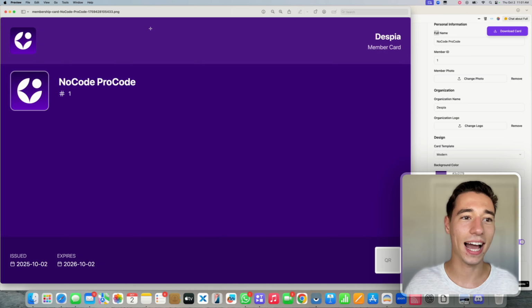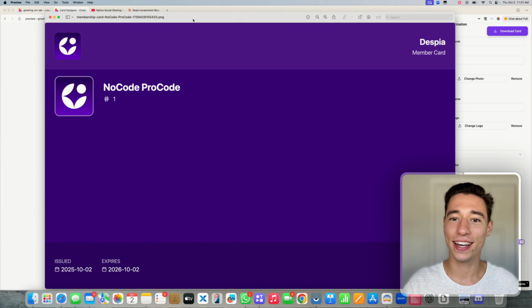Boom. And that is how you turn HTML into an image that can be downloaded by your users. That's how simple that is.